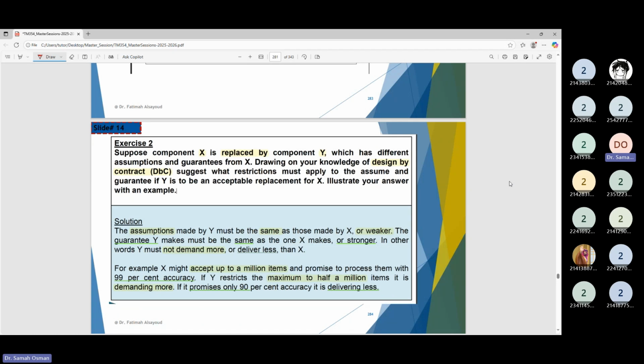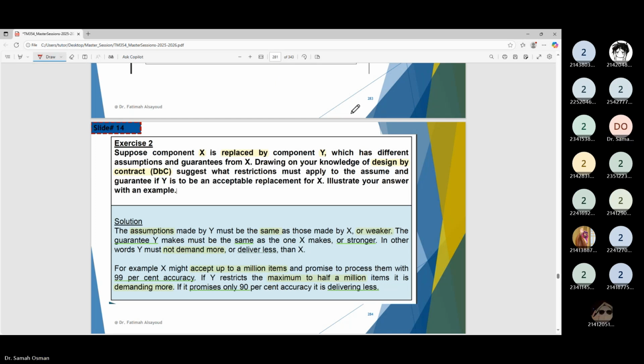Here we'll have one example or exercise related to the component. We consider two components, X and Y. These two components can replace each other if they are equal or they know the knowledge of each one of them. So think about you have X and Y. X will replace Y. That means whatever Y can do, X must do.